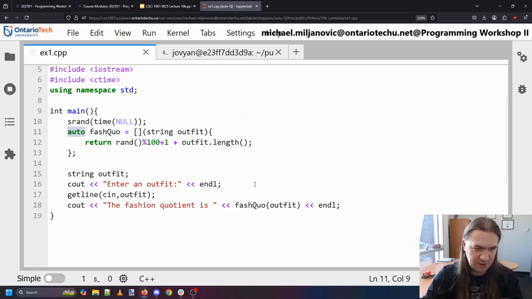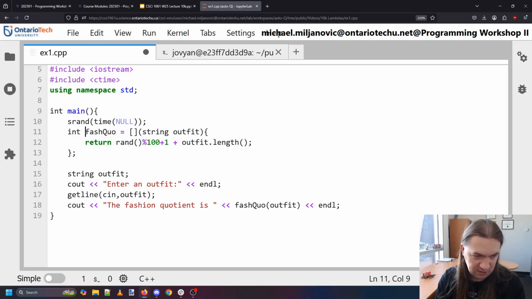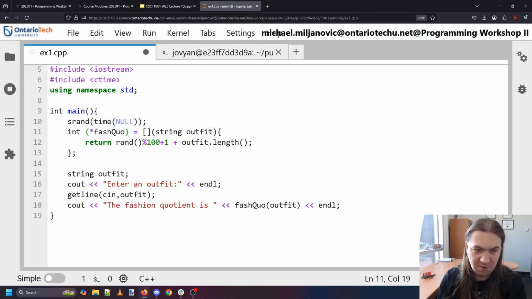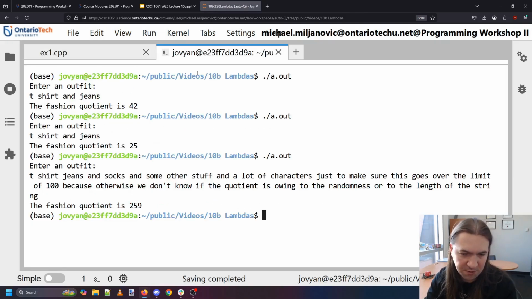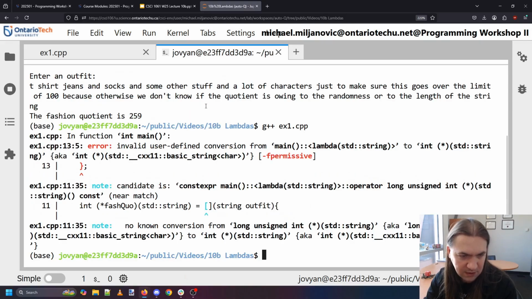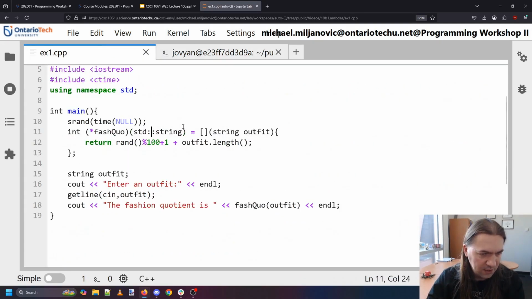If you want to replace auto with something, you can. So this is going to clearly return an integer. So it is a pointer to an integer, a function that returns an integer and takes as a parameter a string. So this will also compile, at least it should. Oh, I messed up. I think actually because I don't think I can use a normal function pointer for this.